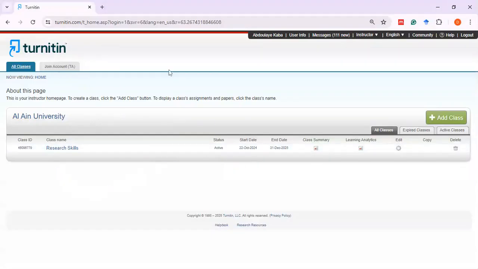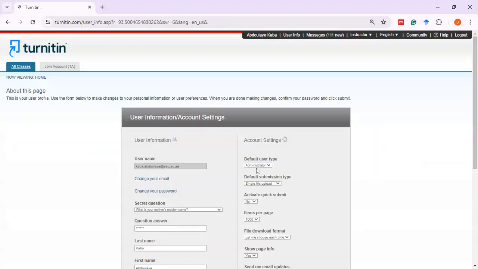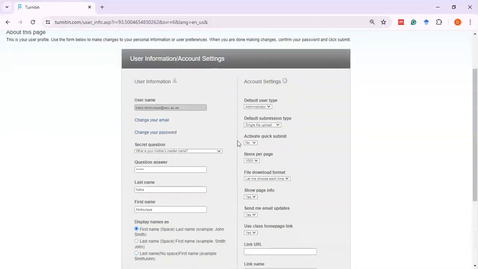Now to activate, I simply need to click on user information, or my name, it is the same. Whether you click on your name or the user information will give you the same thing. All right, so I will click here, and here, as you can see, activate Quick Submit.